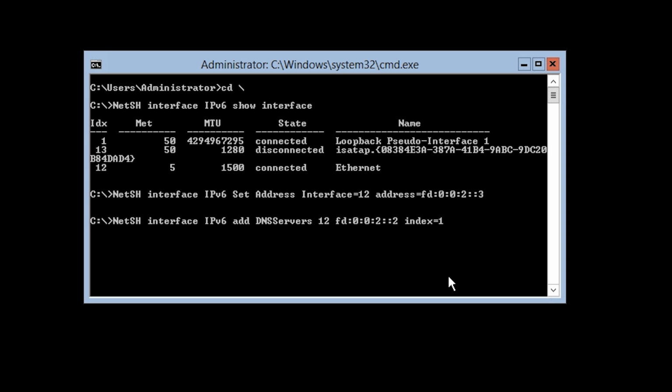Since there can be multiple DNS servers configured, the last part of the command is index equals 1. This tells netsh to configure the first DNS server. If I wanted to configure a second or third DNS server, I would just need to change this index as required. The last command that I will run will configure the default gateway used.